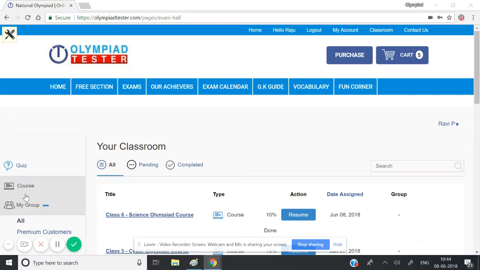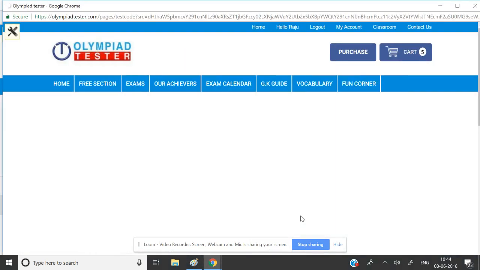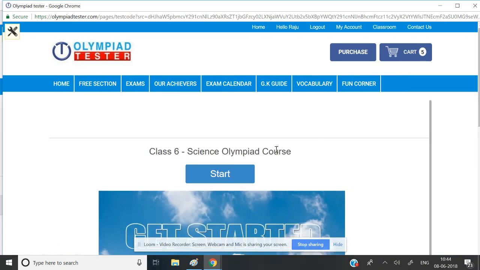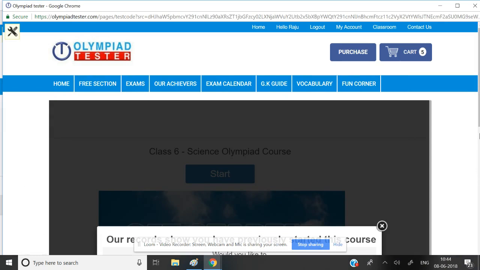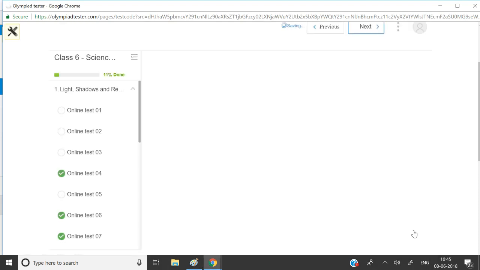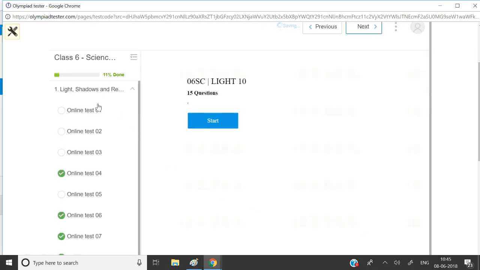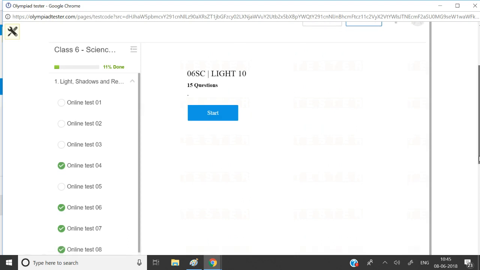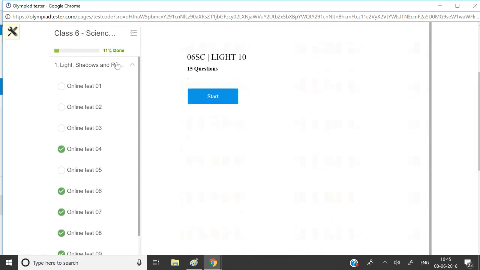Hi, this is how your classroom will look once you subscribe for the Science Olympiad course. You would have the option to either resume the course or start from the beginning. This is the menu where you would see different options like under light, shadows and reflections. You can see 10 chapter-wise tests.